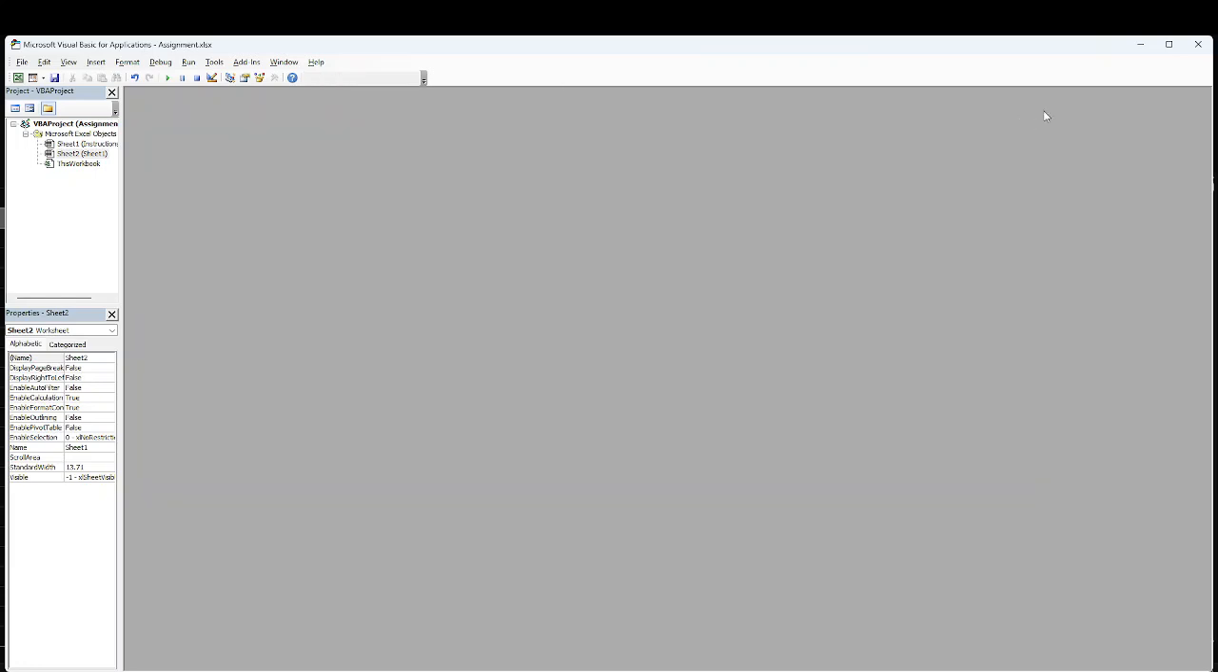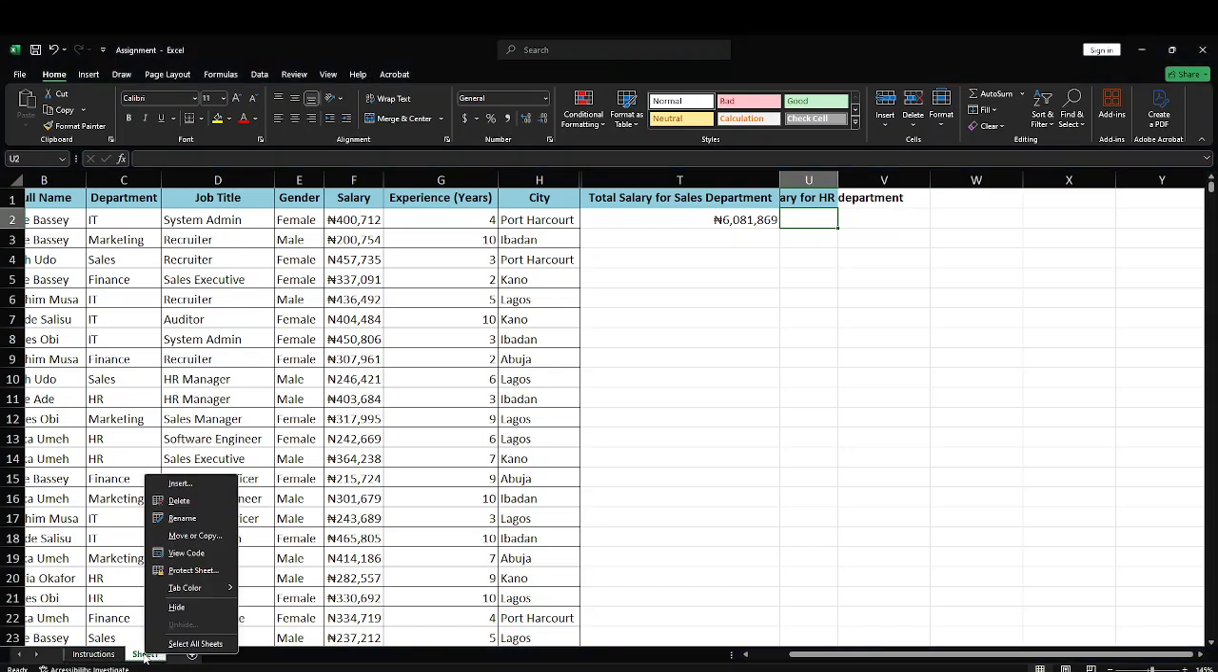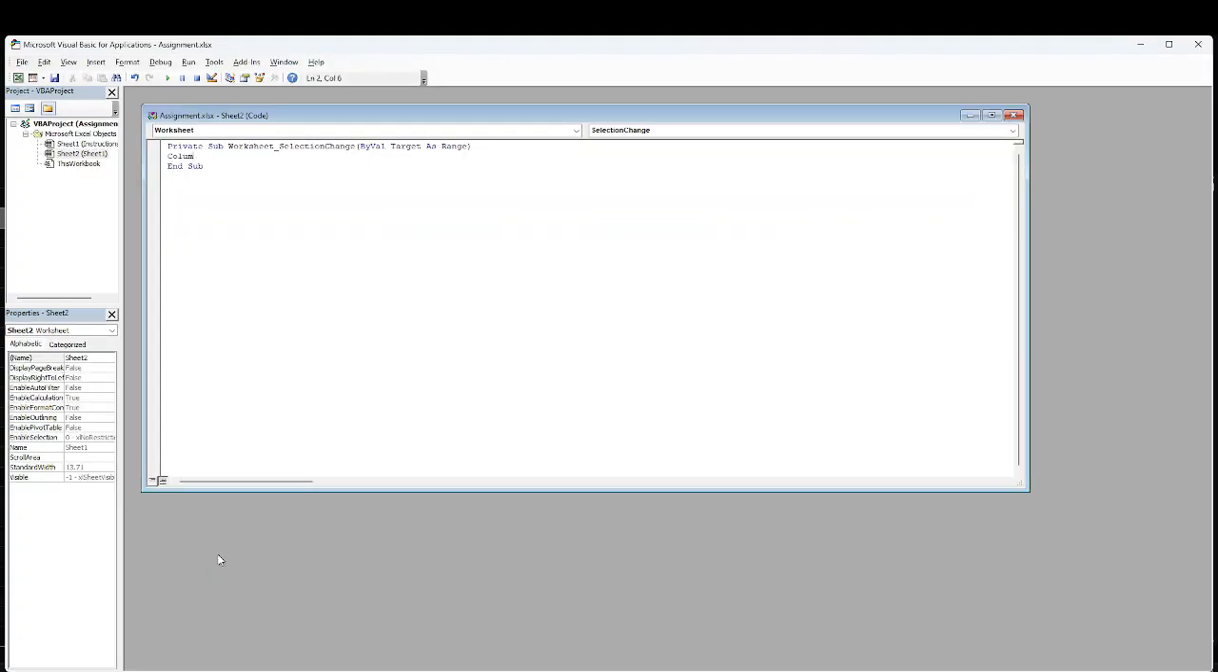Let me explain this. You can see when I type on this column, average salary for HR department, I can't see the full length of the words, but I want to make the column enlarge like total salary for sales department. So I'll just come down to this sheet, sheet one, right click on it, then click on View Code. Open this pop-up.